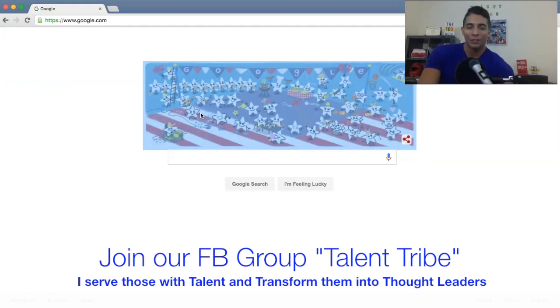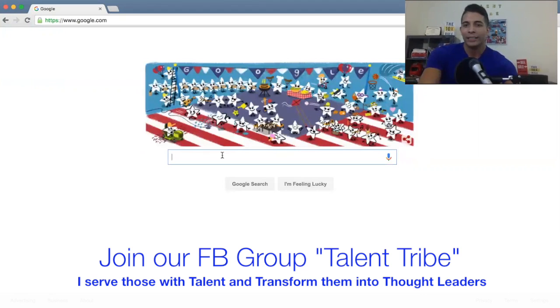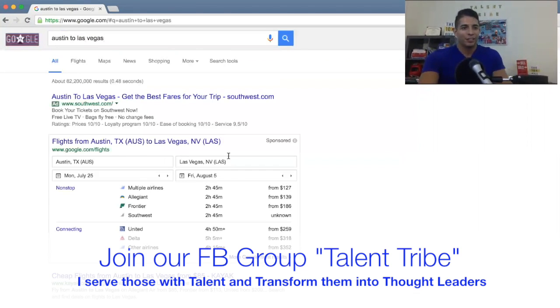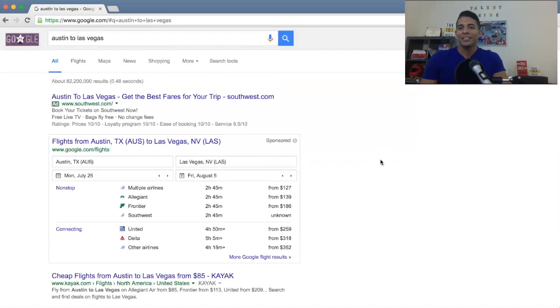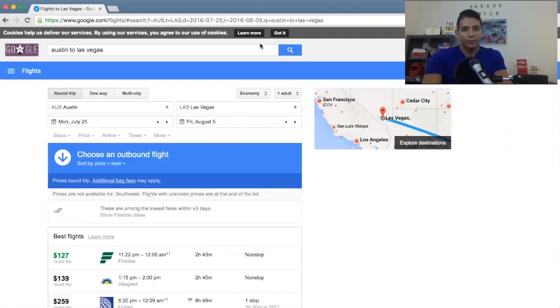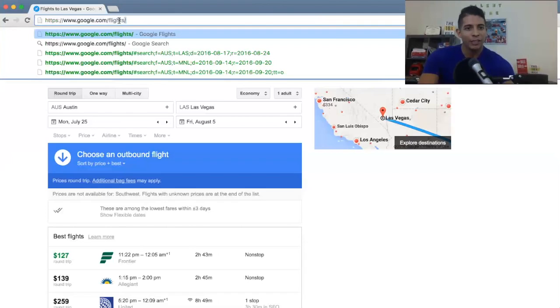Check this out. So I go to Google, and I live in Austin, so I'm gonna type in Austin to Las Vegas. Now, Google has its hand in everything now. And as you can see right here, this is a sponsored ad from Google. Google has this thing called Google Flights. So if you go down over here, you're now on google.com/flights. So to get that, you would go to google.com/flights. There you go. I'll put that in the notes for you as well.